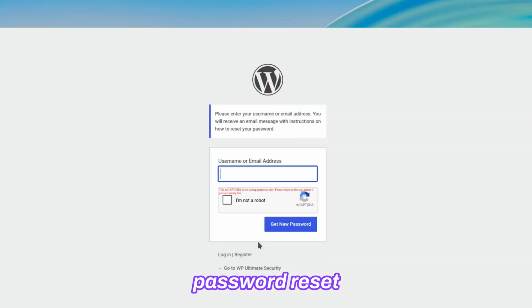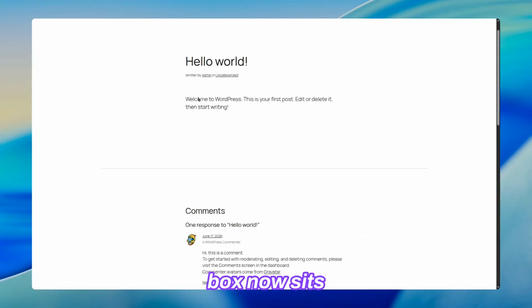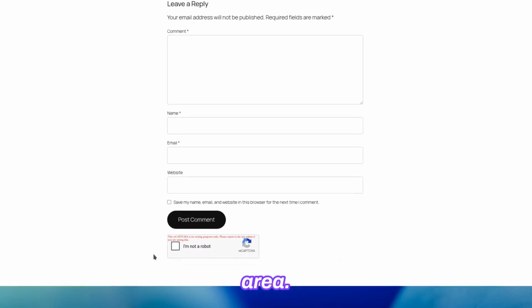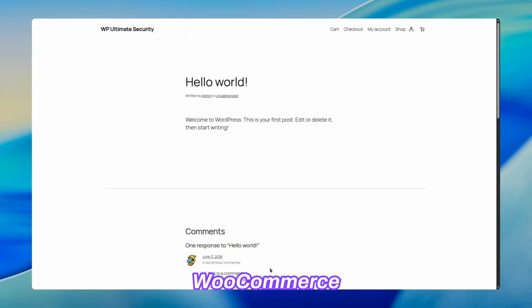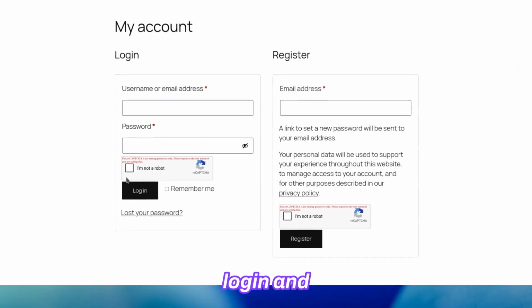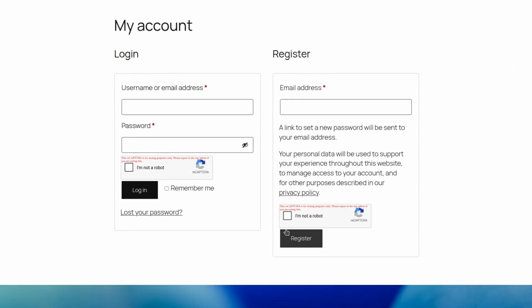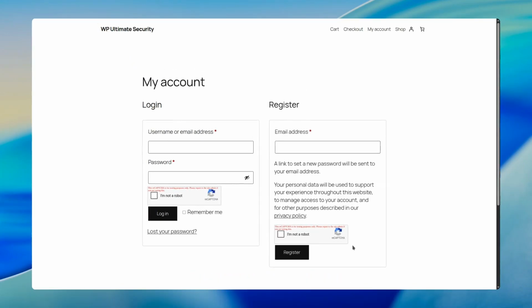Moving to the password reset form, the verification is also present, securing one of the most sensitive parts of your site. If you have a blog, you will find the reCAPTCHA box now sits right above the post comment area. It keeps your database free of spam. As we previously enabled the WooCommerce sign-up settings, the reCAPTCHA box also appears in both the login and registration forms. This prevents spam and ensures only legitimate users can register.